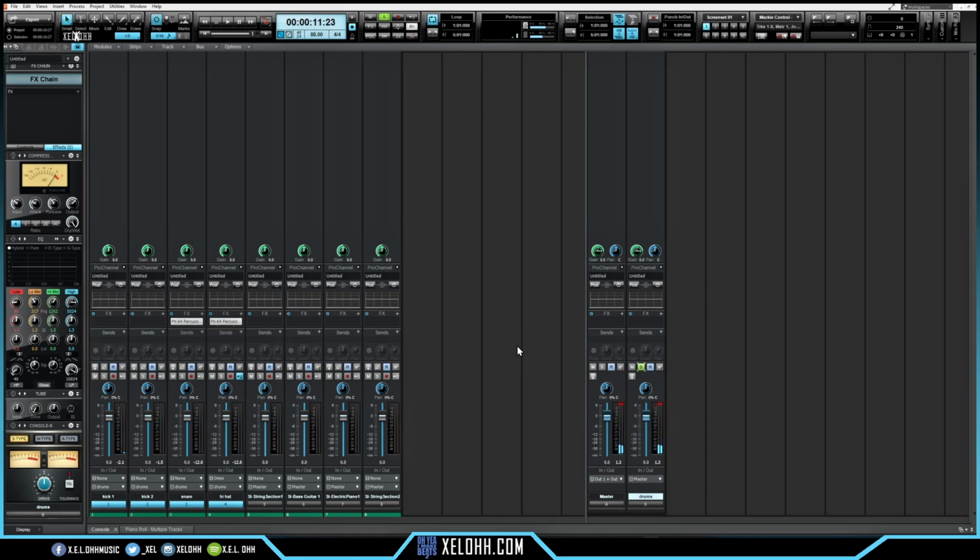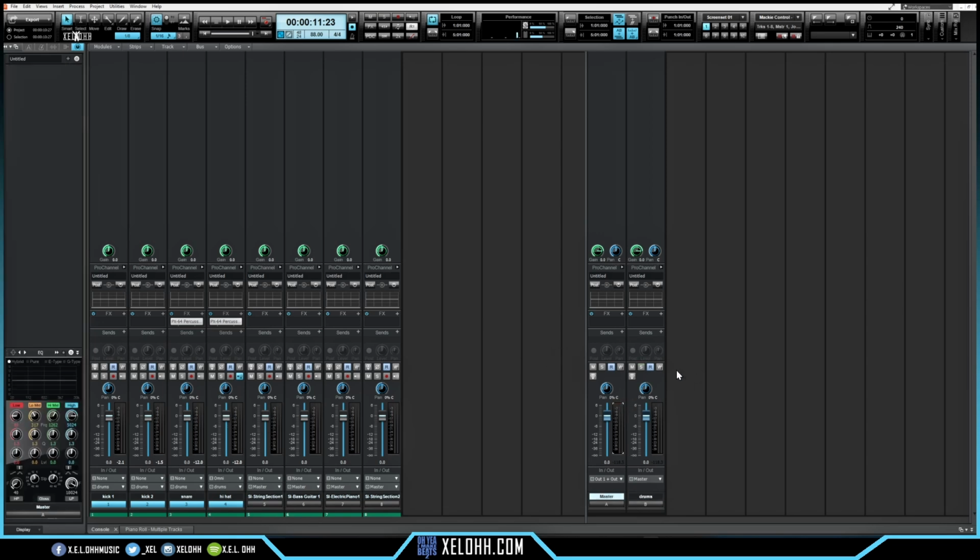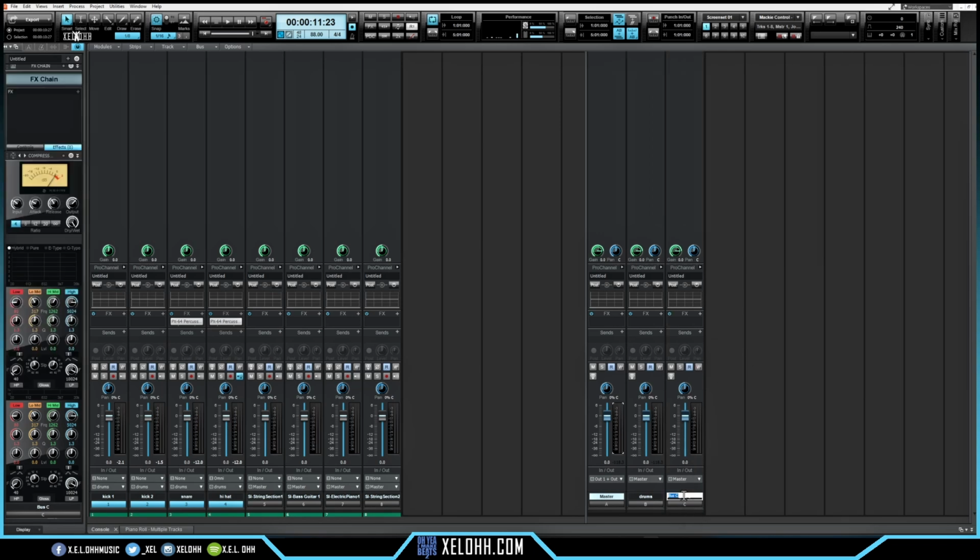Right, so now we have our drums actually set up in here for the bus. Really easy to do and set up. Right, so now we have that set up on here. What we want to do is add another insert for a stereo bus, and this one is going to be our reverb.